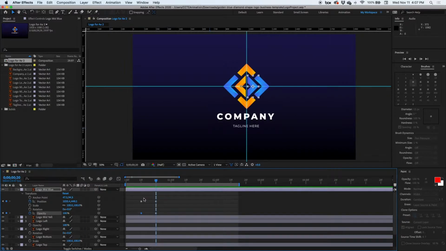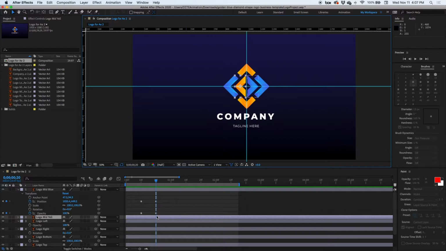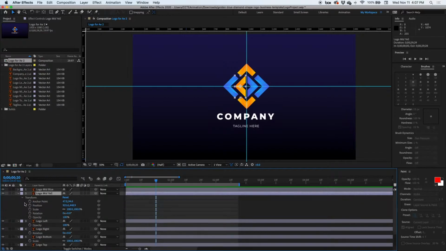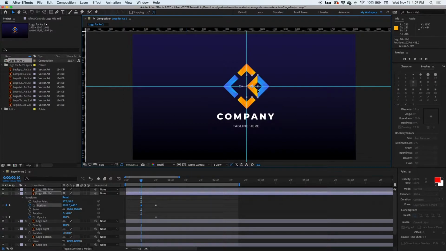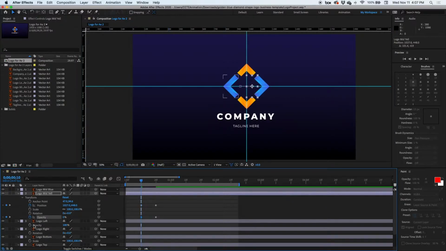We're going to do the exact same thing with this one. I'm going to open up its transform properties, and I'm at frame 20. I am going to animate the opacity and the position. Go back 10 frames, move it with the shift key, move it over. So now both of them, there we go, as I hit the space bar.